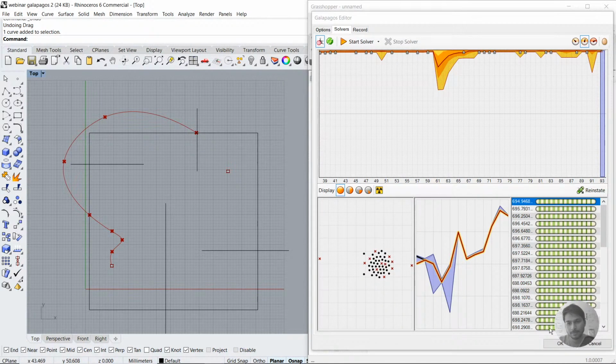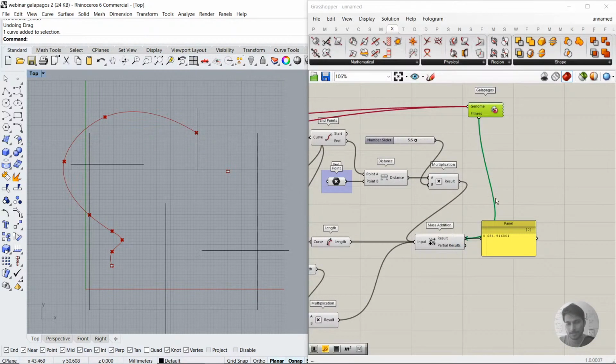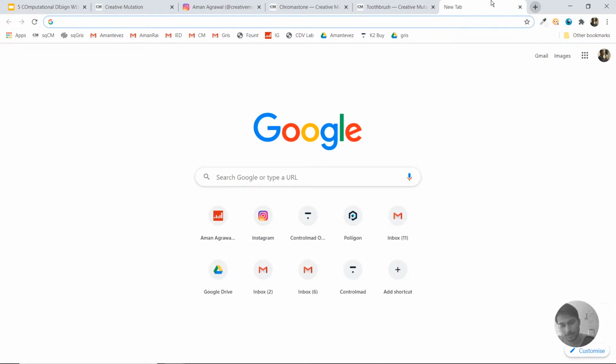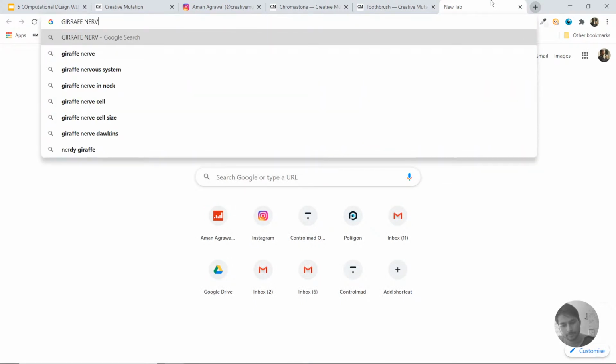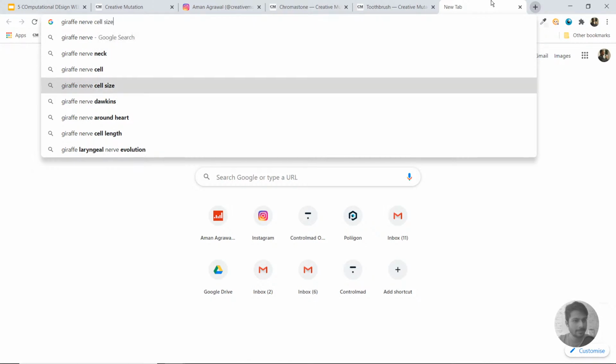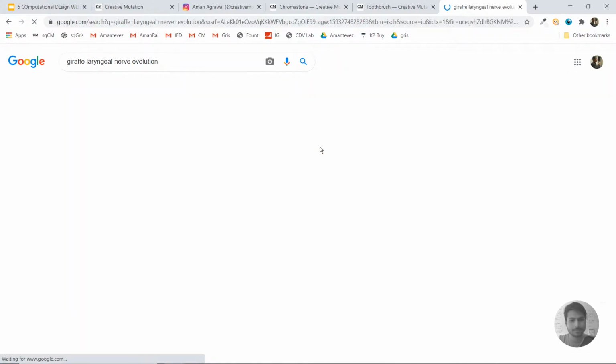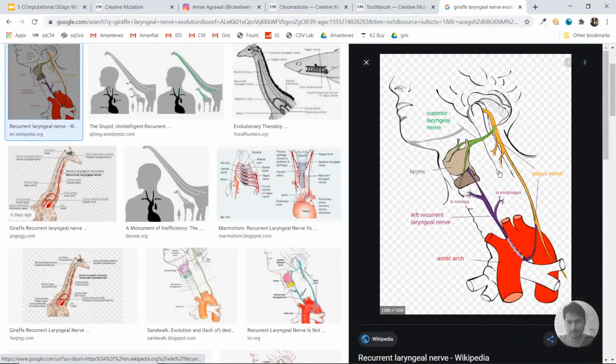Another good example of such bad designs in nature is the giraffe nerve, I think it's called the laryngeal nerve. You can think that we have a nerve that goes from our brain right through our aortic arch and then to our vocal cord.